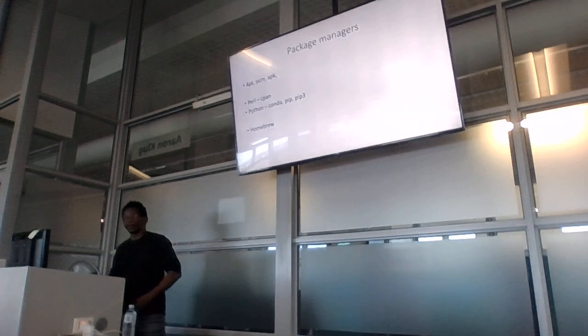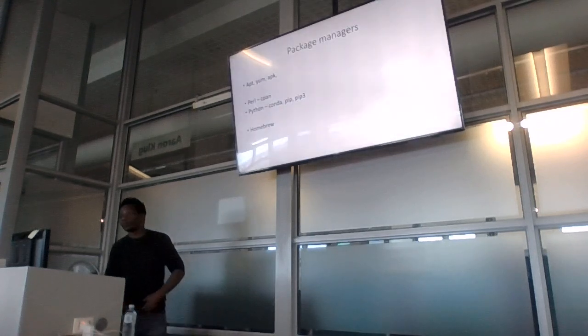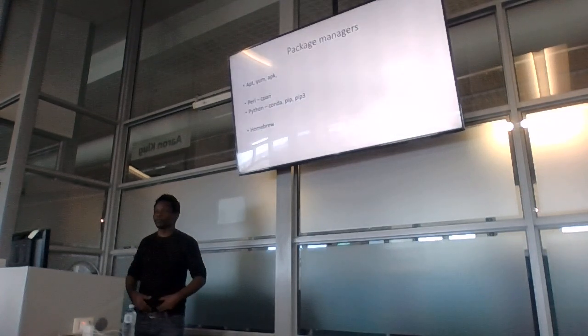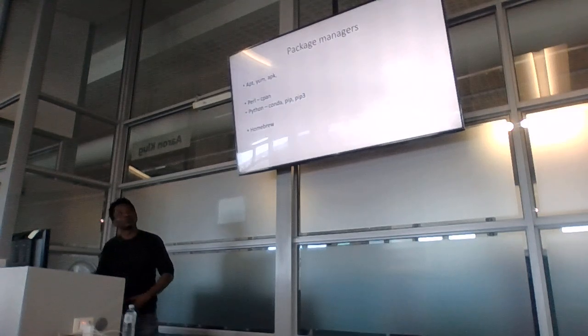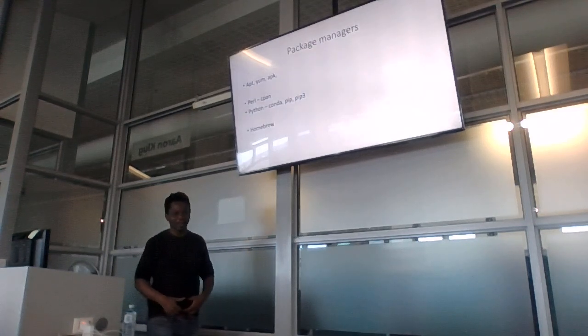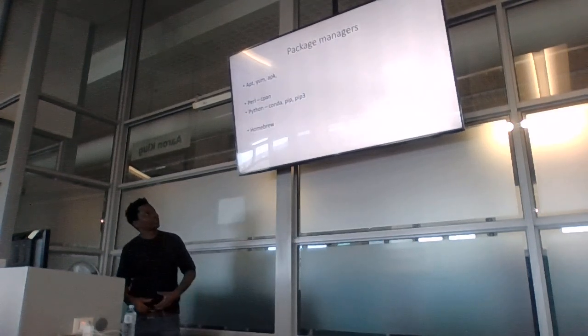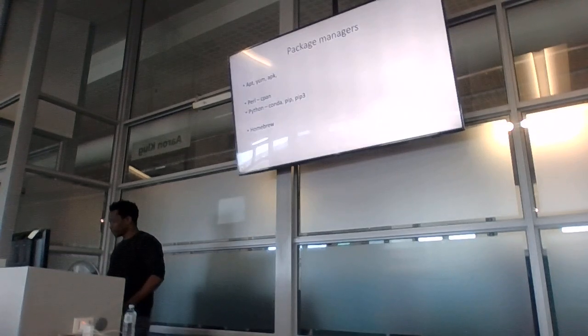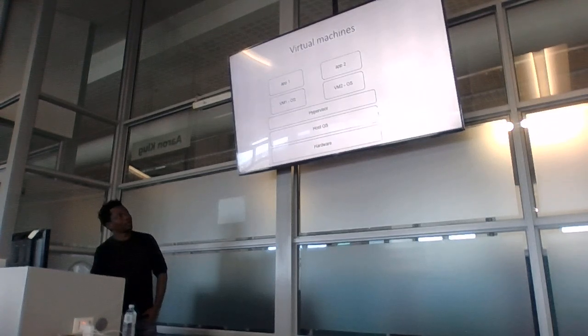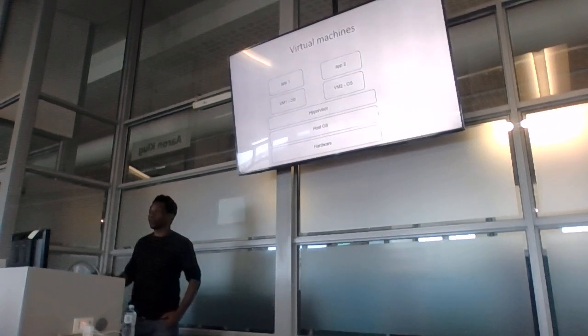If you're working with other programming languages, Ruby has RubyGems. If you're working with Julia, they have the Julia package manager. I can't remember what it's called, but it's there, and so on and so forth. Another way to think about it, and this was popular a lot, I think, about a decade ago. Yes, please.